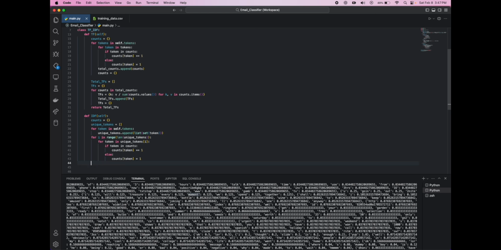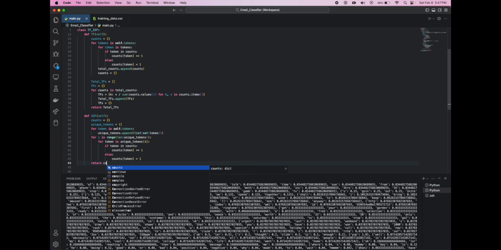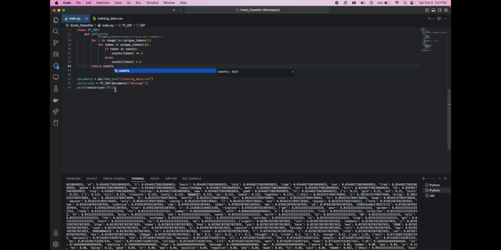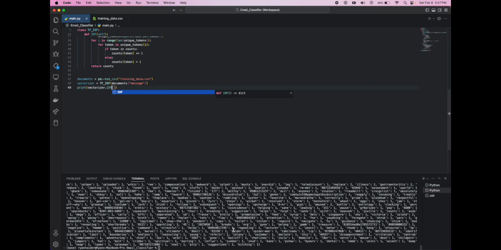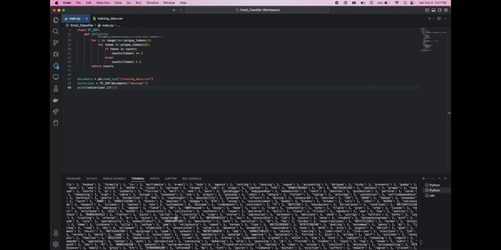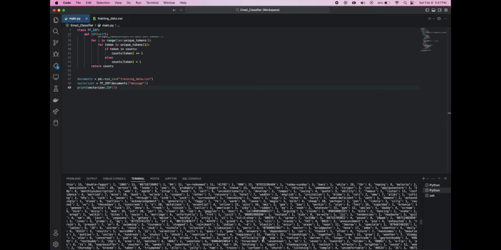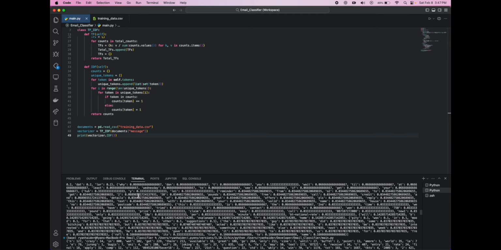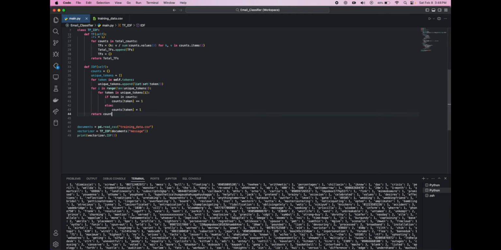And now we can make sure that this is working. If I return the counts variable, we'll check if that works. I'll do IDF here, vectorizer.idf. And we got all of the counts here. For the entire document, we're going to see the unique counts for an entire document. That's why you see some of them are 71. That's how high it is. It's like very high.